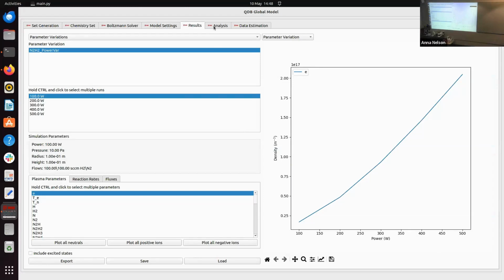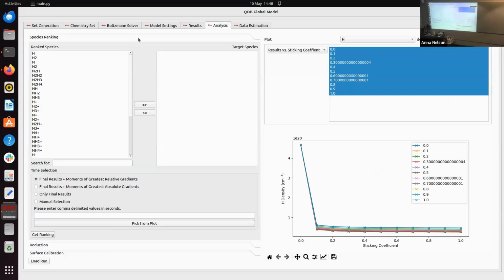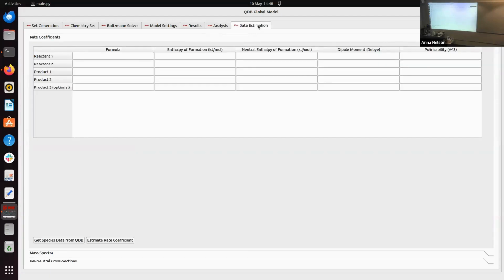And then we have this analysis step, which helps you to, for example, decide which species you can take out of a set without changing the general result too much, and also maybe investigates how surfaces might interact with the plasma.